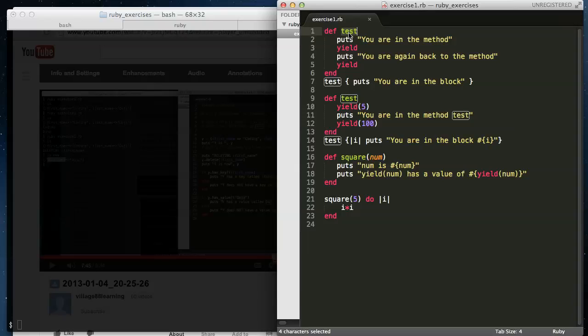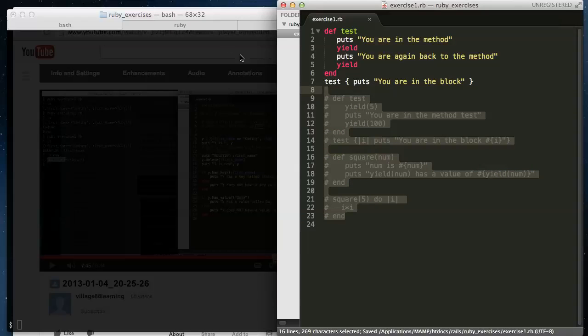So I created a method called test, and I'm starting a block. So I have this method. I'm going to call this method, and I'm going to pass this block. Okay, this block of code. And if I implement this, let's show the results.